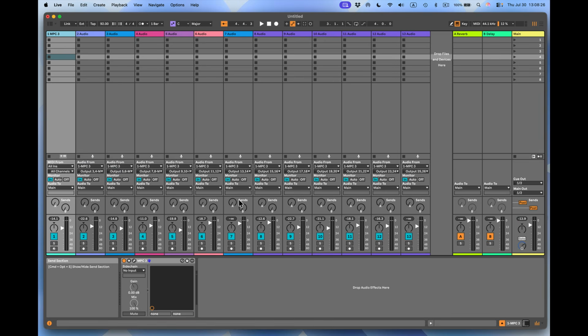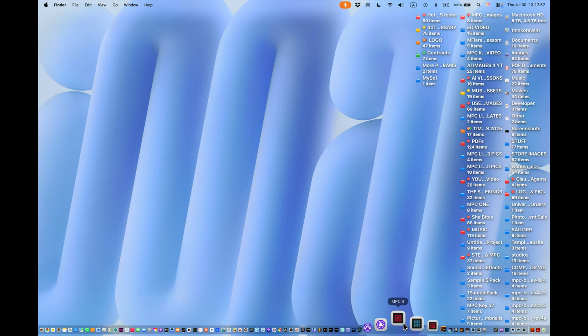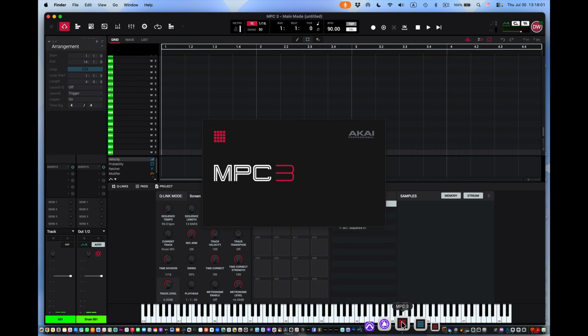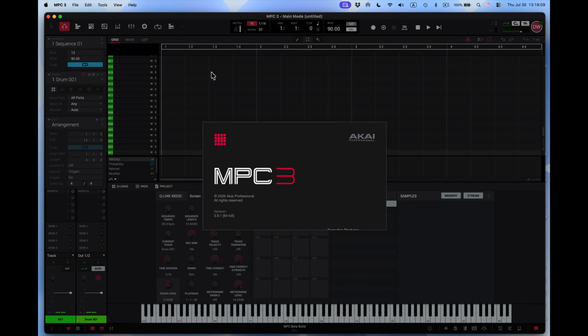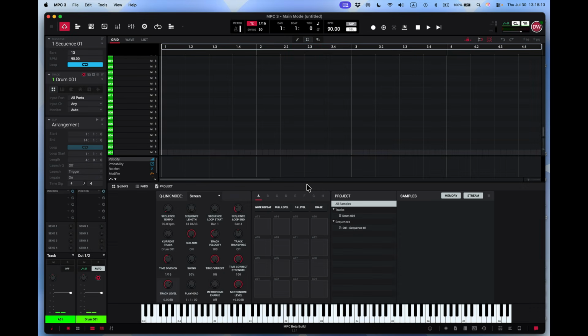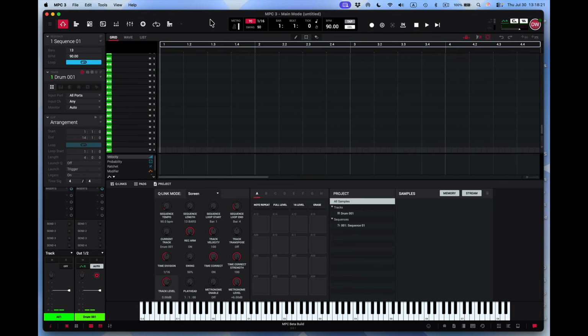And this is the new version. It's 3.9.1. Okay, I'm gonna load up my MPC 3. And there it is. Loads pretty quickly here. And this is 3.9.1. We'll go to About MPC, and you'll see it right here, 3.9.1. This is the latest version, so make sure you download this. It works really well with your software and your hardware.